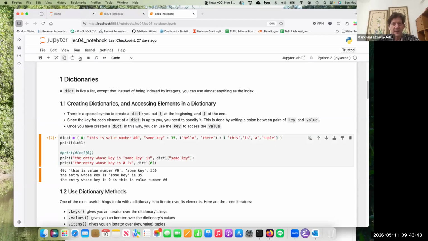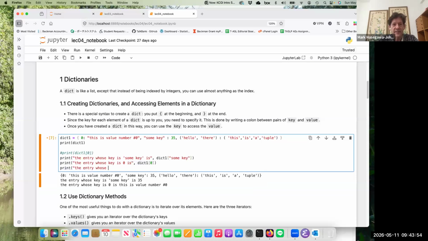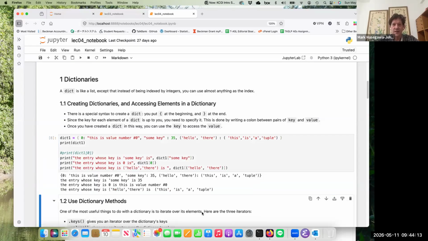Let me add that to the dictionary. And then let me add the printout here so we can see the entry whose key is hello there is, and then we'll print it. So you can use tuples as keys into the dictionary exactly the same way that you would use integers or strings, right? The tuple hello there is an index into the dictionary, and the string and the tuple this is a tuple is the value that's stored at that location.